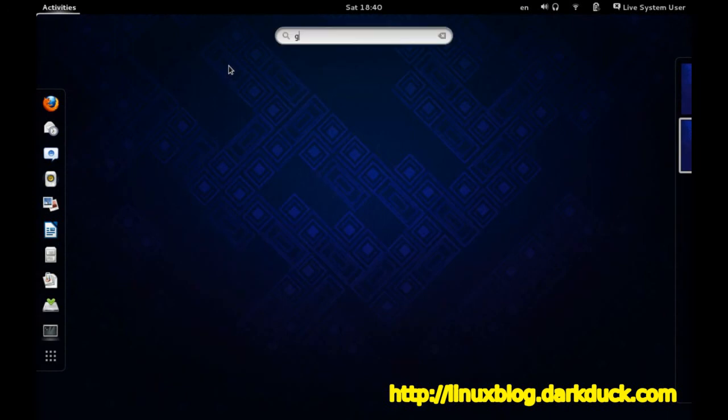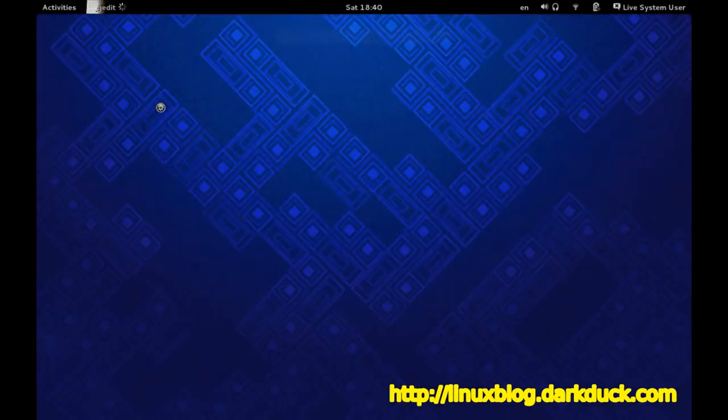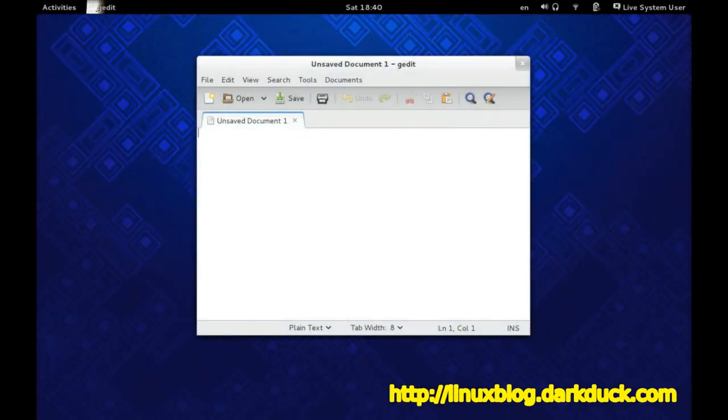For example, go to the text editor and type the word hello, then I press Windows Space and type in Russian привет. This is how you configure different keyboard layouts and switch shortcut keys for them in GNOME 3.